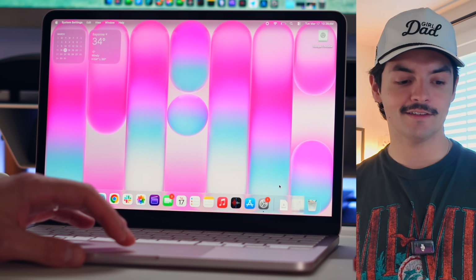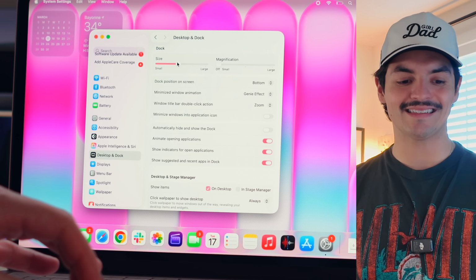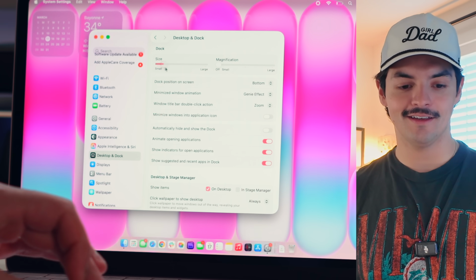You can go into your dock settings, and then you get a bunch more information here. So you can change the size of all the applications. You can make them teeny tiny. You can make them huge.